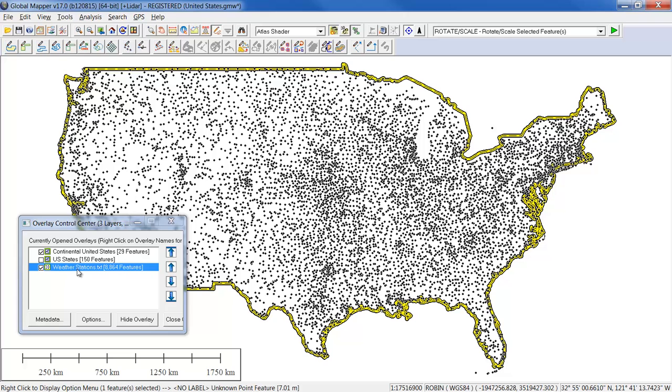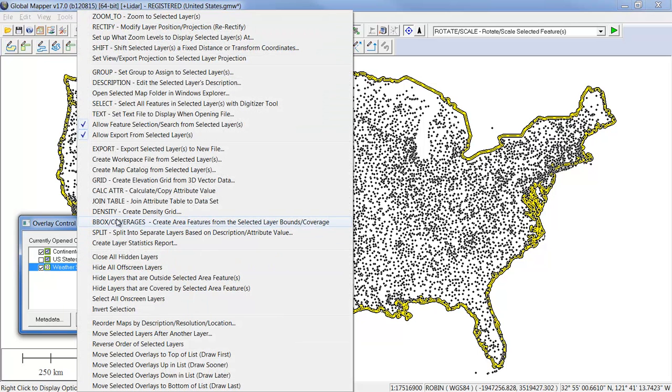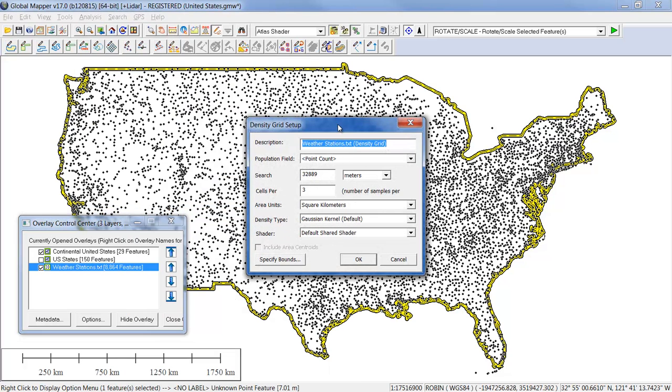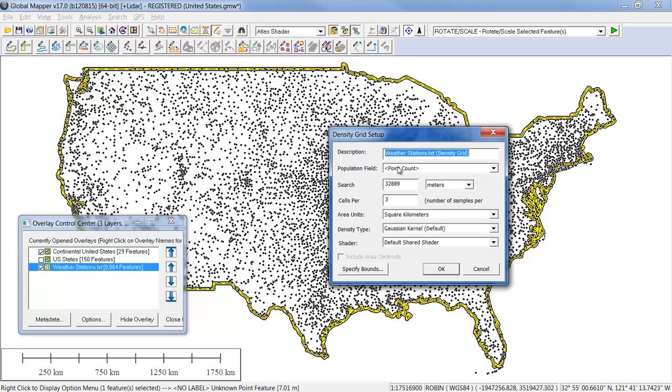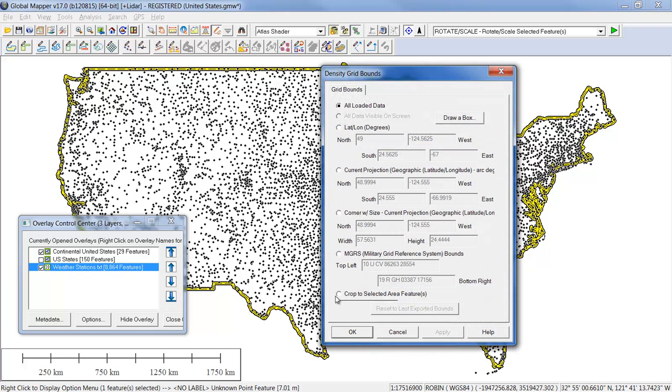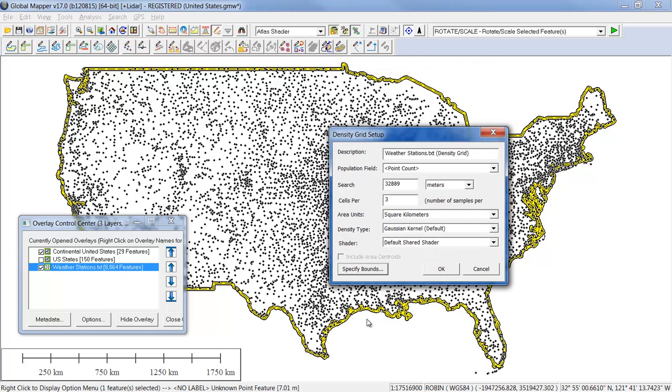And we are now going to generate a density grid. I'm going to right-click on that layer and choose density, create a density grid. This is the option for visualizing the clustering or the point count within a defined search radius area. This is going to analyze the proximity of adjacent points and come up with a clustering variable. And I am, as I said, going to limit it to the extent of my selected area. We'll click OK, and this should not take too long.